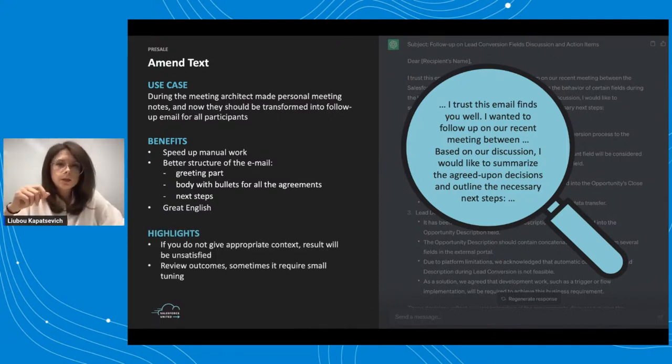A small highlight that I want to give you on this particular case is that the more context you give to ChatGPT, the better result you will have. Just giving these meeting notes to the chat and saying, please create a meeting follow-up for me, will lead to a not-so-good result. But when you describe that context, the result will be better. And my personal recommendation: still review the outcomes, maybe some tuning will be required, maybe some additional prompts will be required.